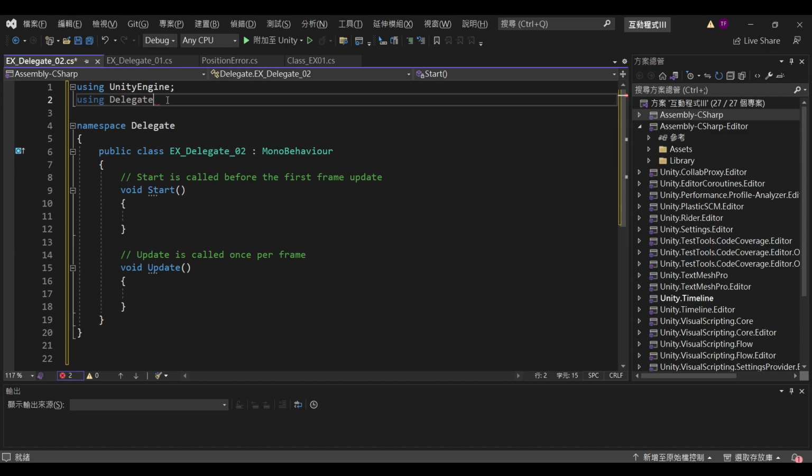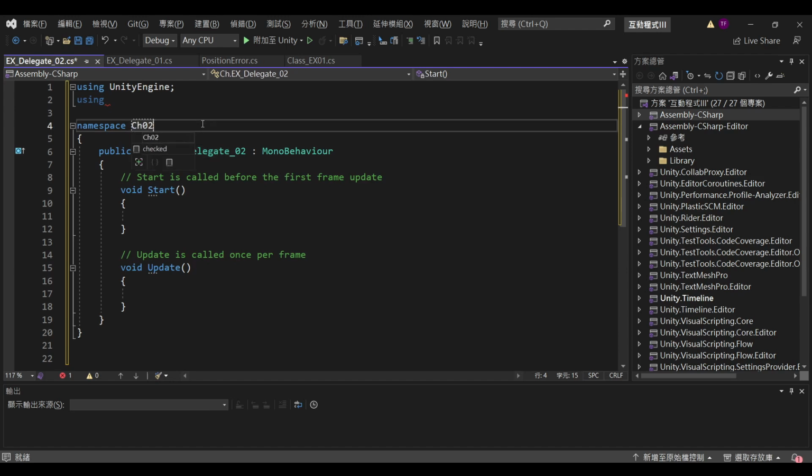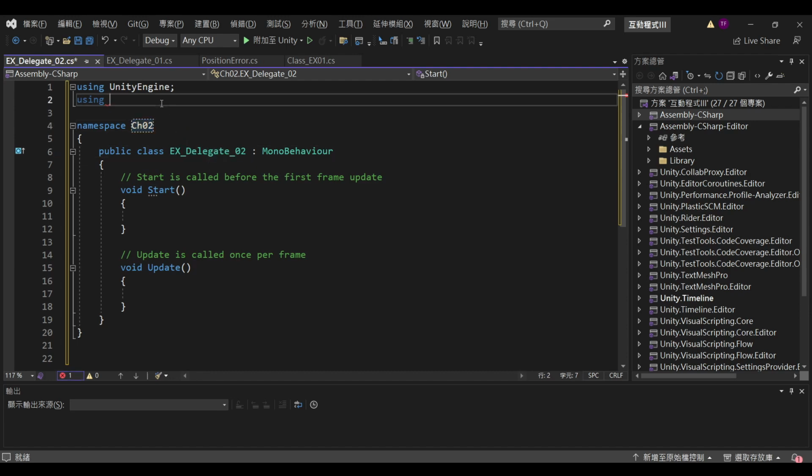Maybe I shouldn't use the word delegate because it probably is in the namespace chapter 2. Okay, chapter 2. So whenever you need to refer to the class over here, you have to use the whole reference address from chapter number 2 and XDelegate like that. Okay, this will refer to the class over here.